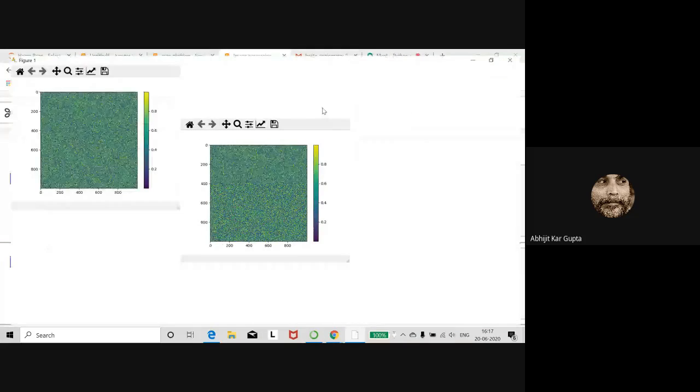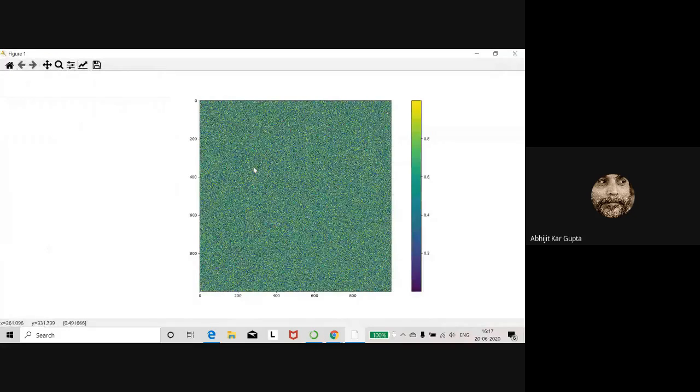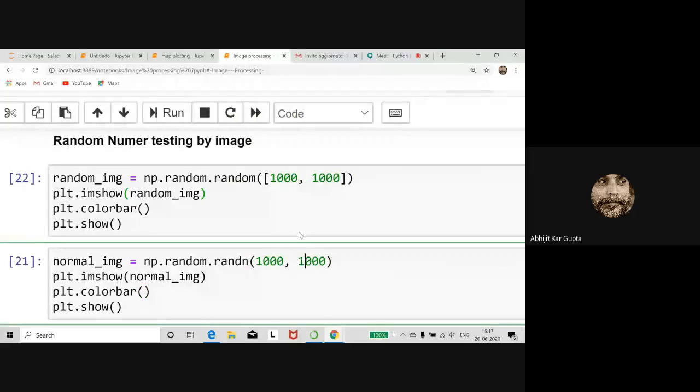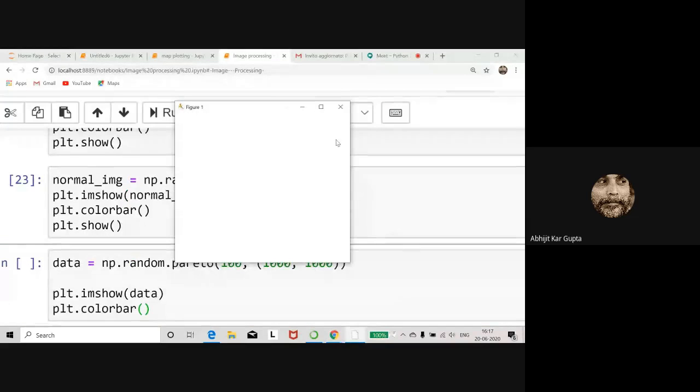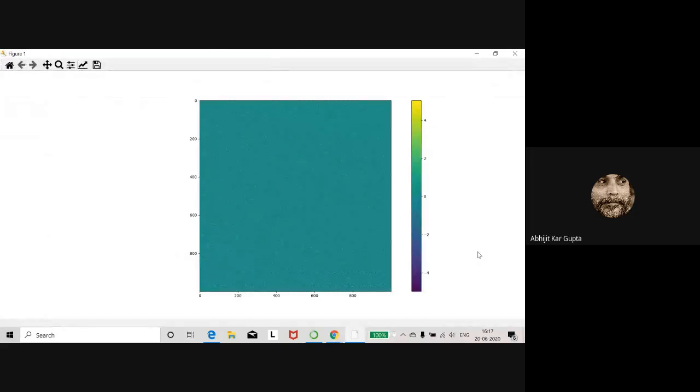This picture is a mixture of all kinds of colors. Colors mean, in a sense, density basically. And this is the normal distribution.